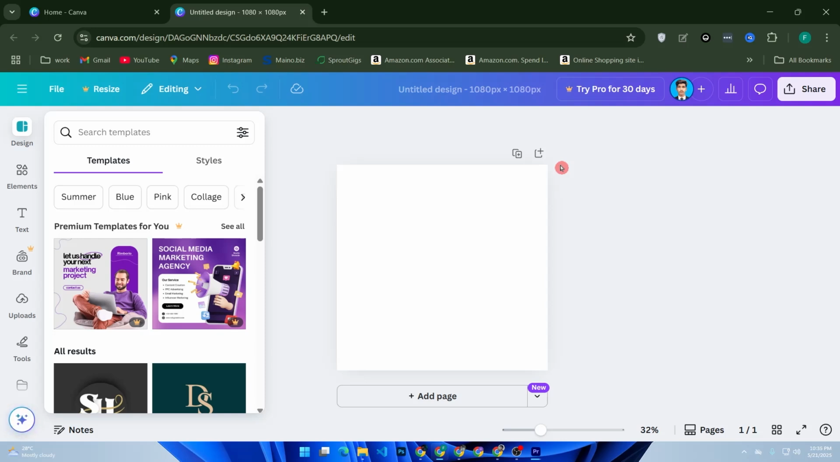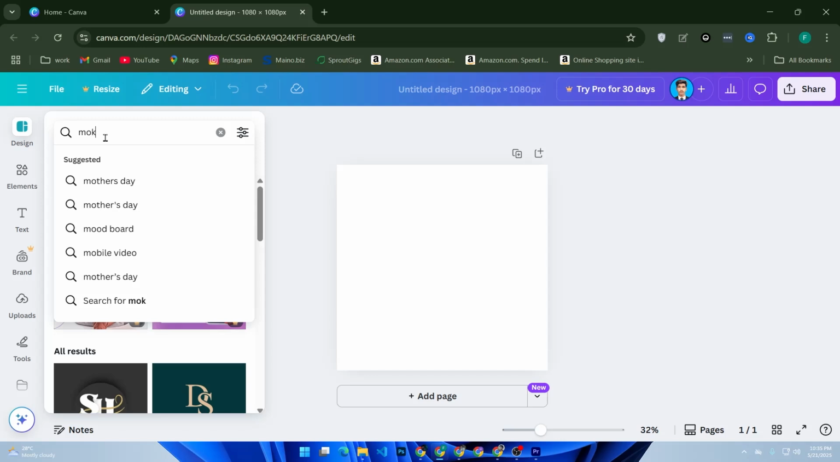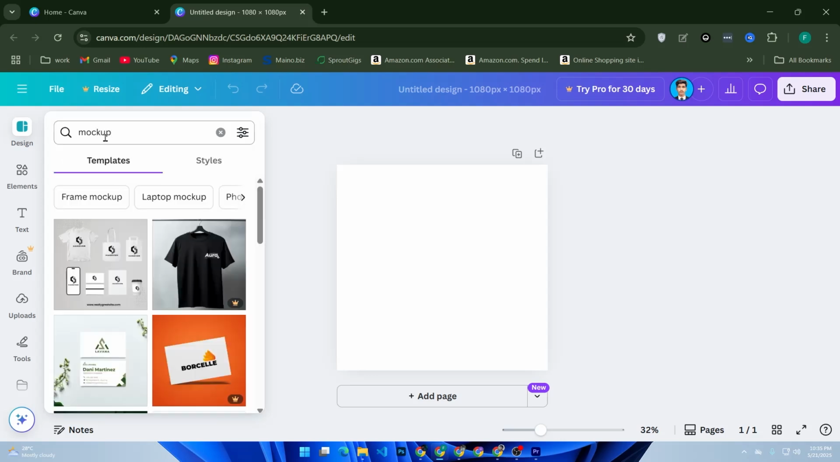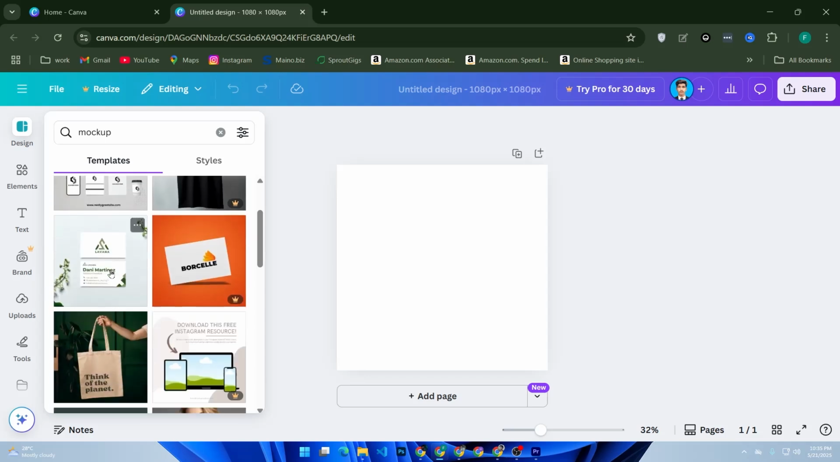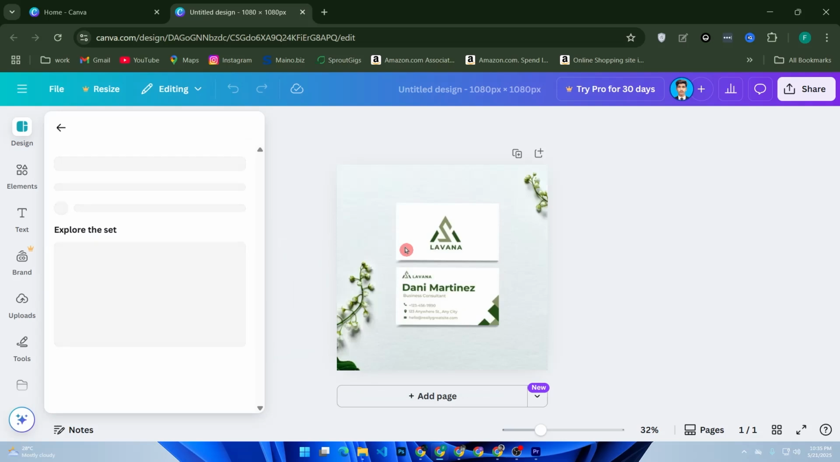Even with a free Canva account, you will find a variety of mockups like t-shirts, mugs, frames, phones, laptops, and more. Or you can search from here, like mockup, and choose one from here and drag onto your canvas.